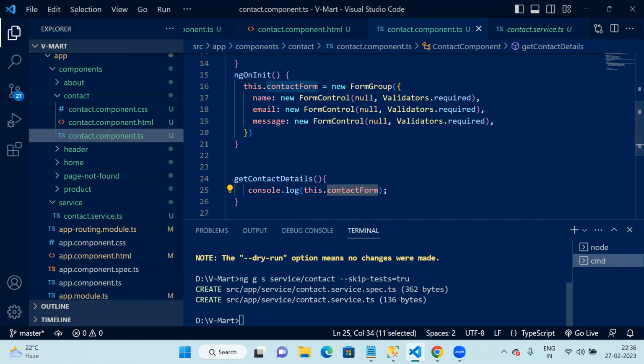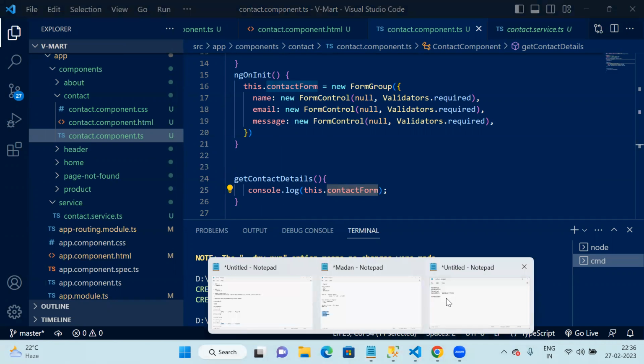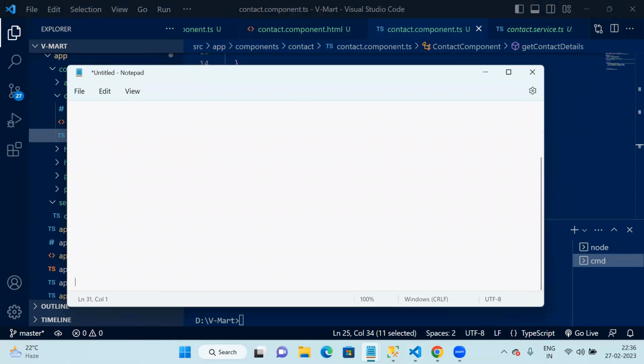So to work with the backend, I am going to use Visual Studio 2022, and it will be the Community edition, so it is free. You can also use it. And in this, I am going to use .NET 6.0.